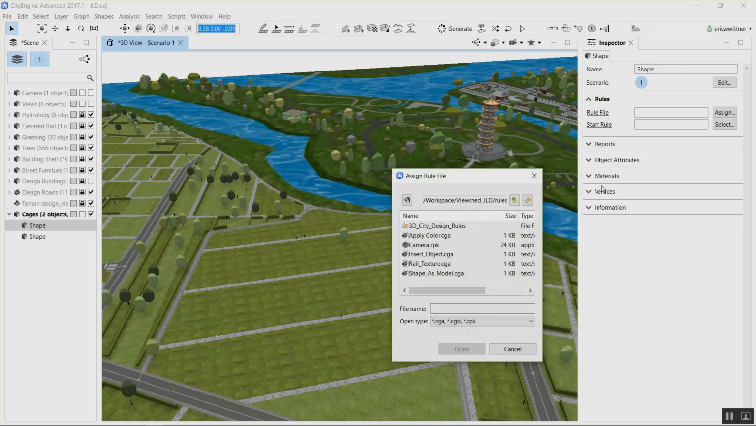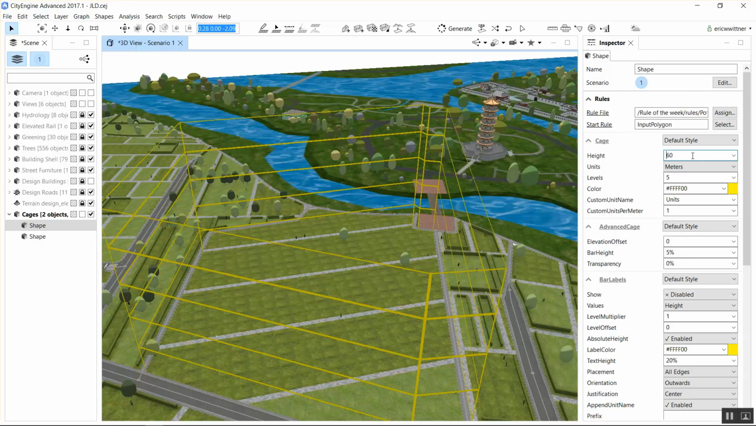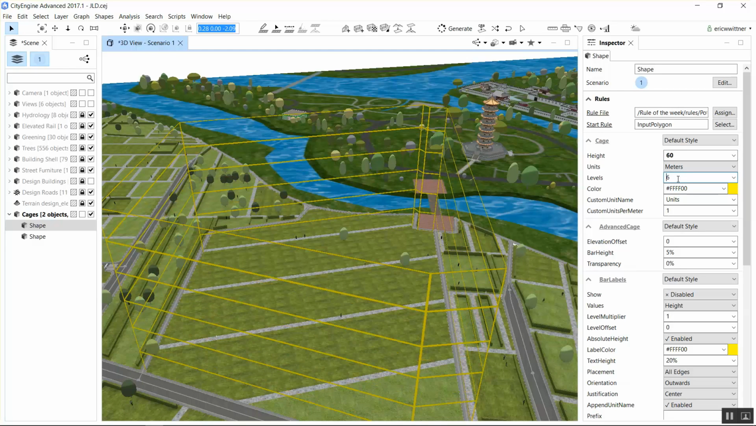This week's rule of the week comes to us from our friends on the pro team. They've built a cage rule, which I think is pretty cool. It generates on top of a parcel a reference cage, and you specify how tall the cage is and how many times it's subdivided, and you can use it as a reference when you're doing 3D editing to understand how big the objects that you're creating are.